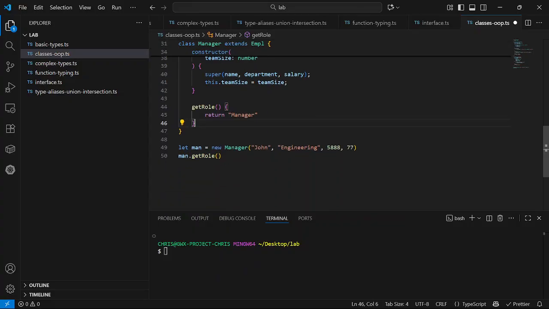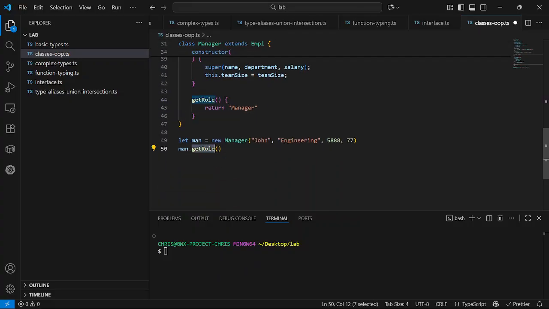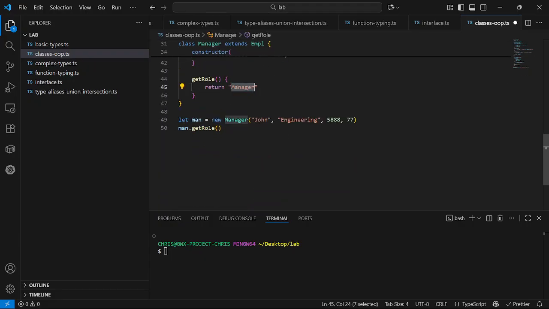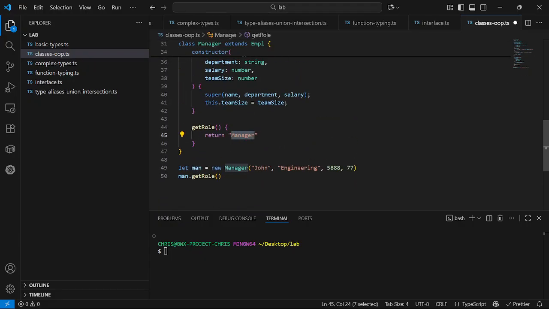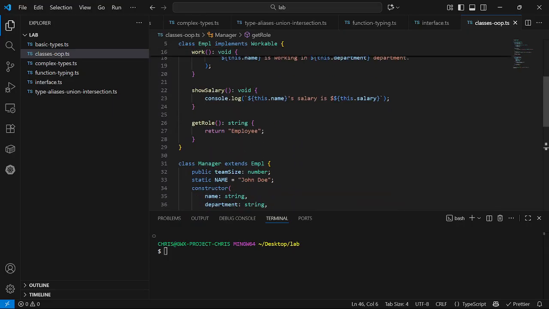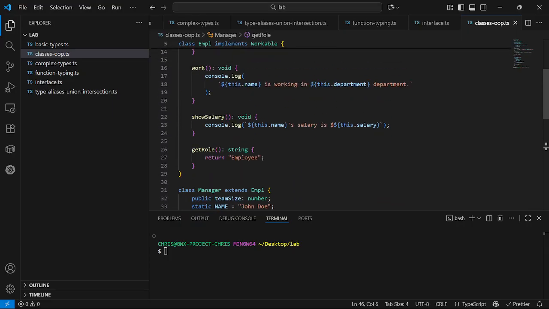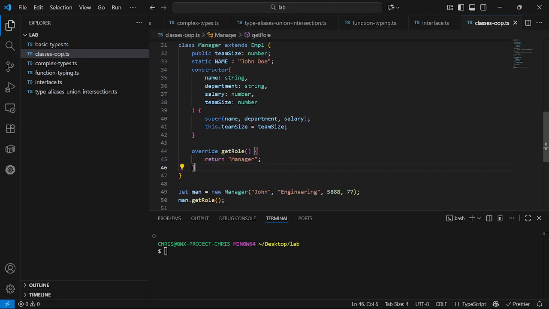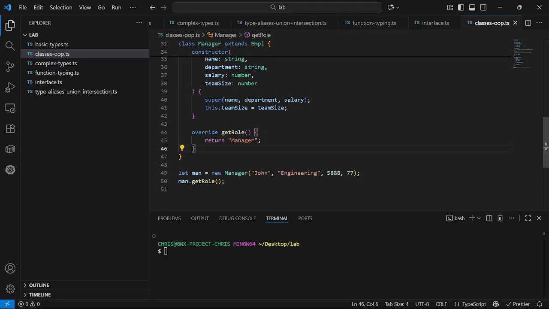So if I call get role now, it's no longer going to return employee. It's going to return manager, because I have overridden it. I can add the override keyword here, which is acceptable, but if I don't add it, it's optional. It means I want to override this method that the parent class has. This is actually polymorphism. This class now has a different behavior from get role.